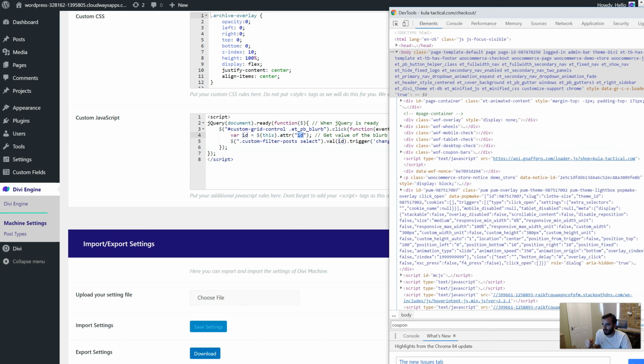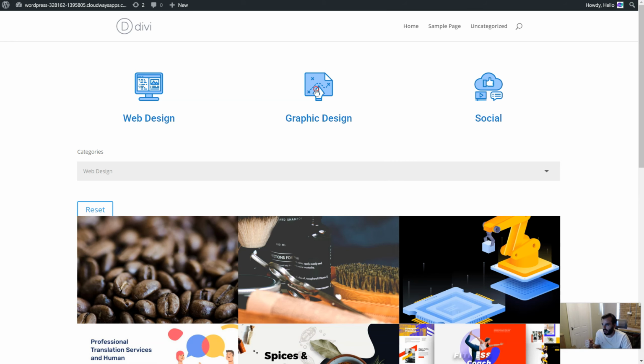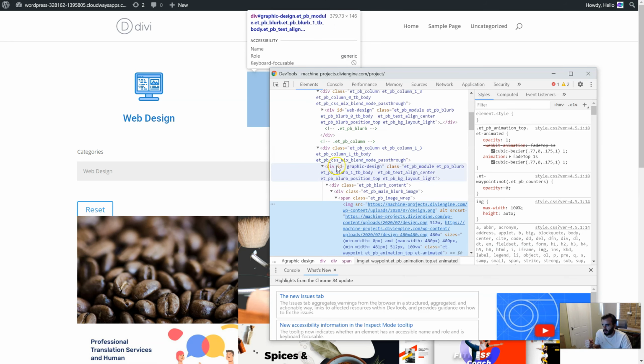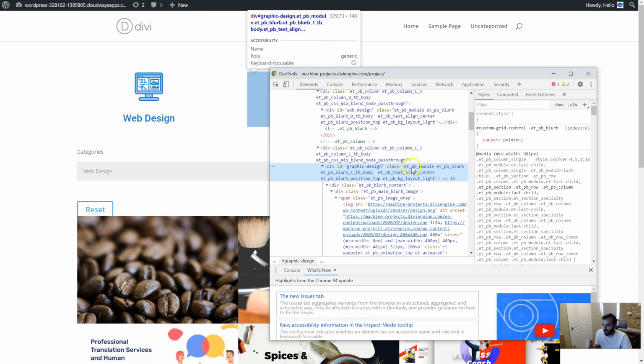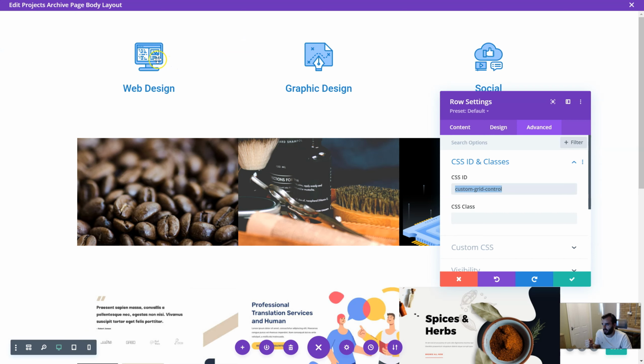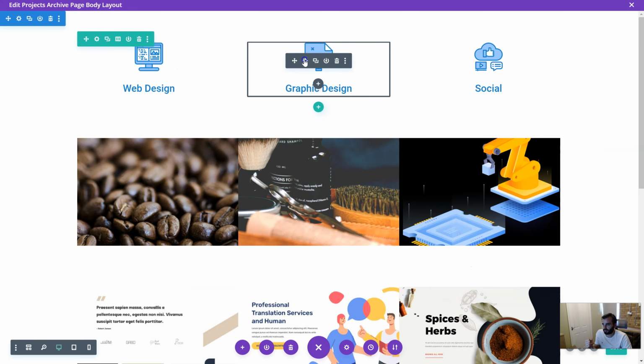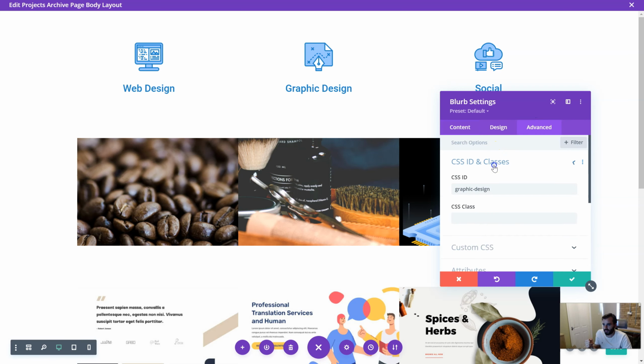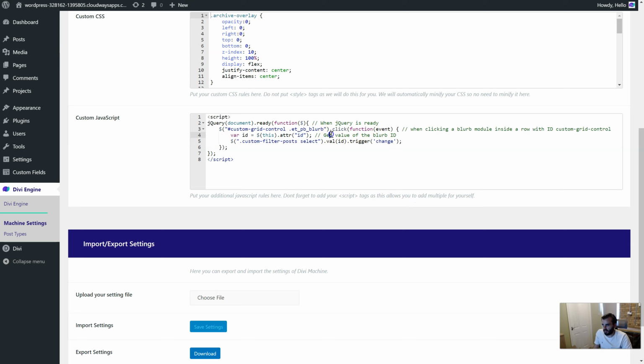So when we click on this blurb, we're going to get the ID, which is graphic design, the one that we added to each of these blurbs. So we gain the value of the blurb ID, and then finally change the select option to be our new ID value.